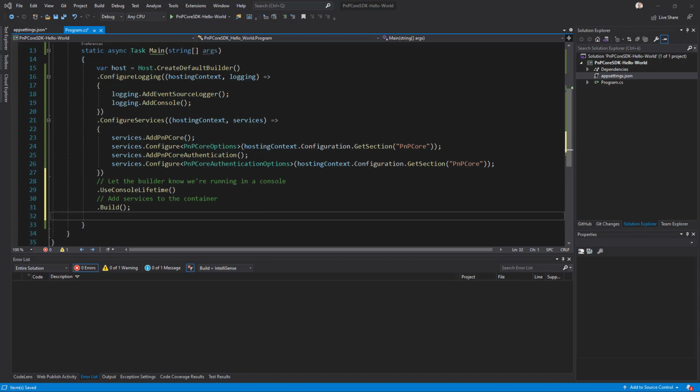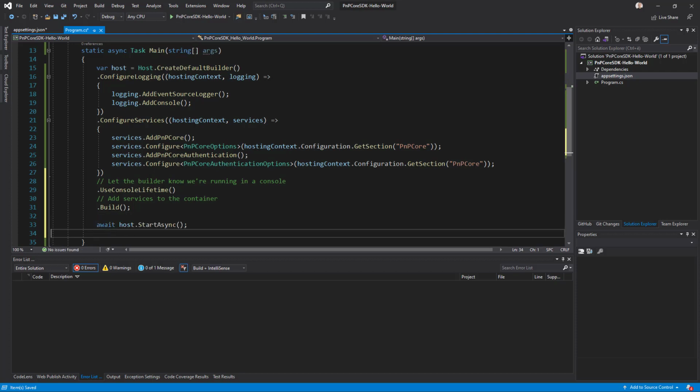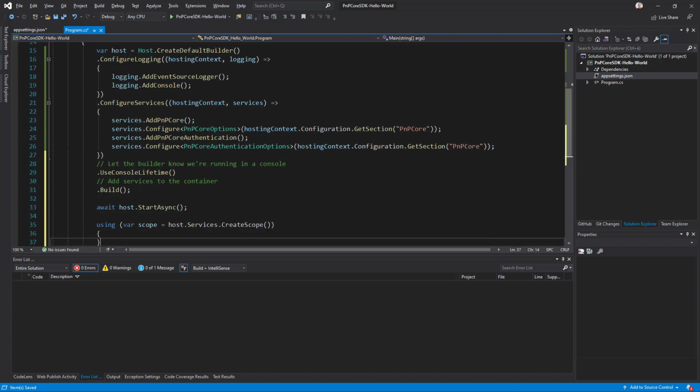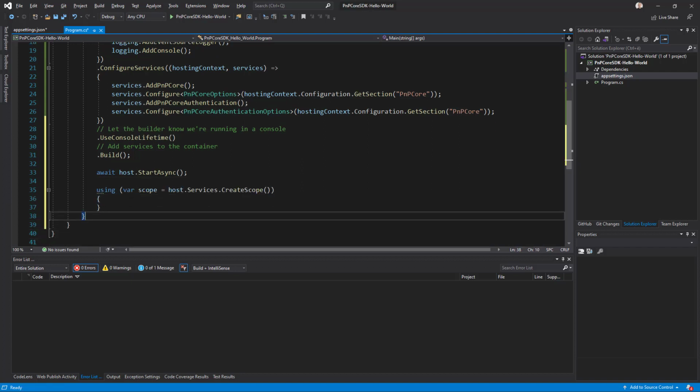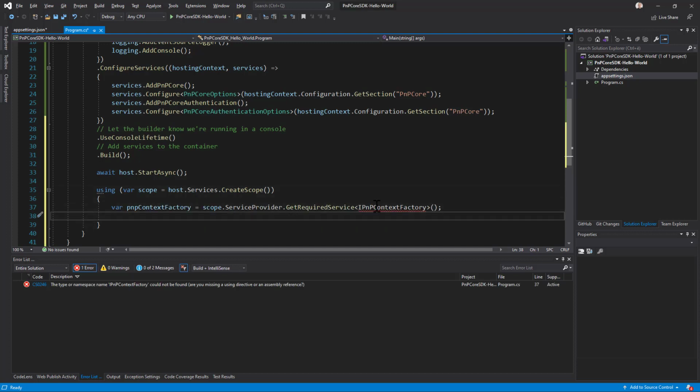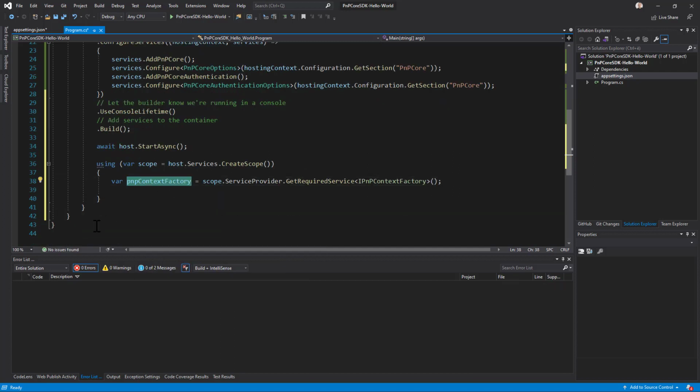Once I've done that, I can actually start the host. So host.StartAsync. And then I can create a scope in which I will use my host and the services provided in my host to use the PnP Core SDK. So the idea of the PnP Core SDK is to work with a set of PnP context objects. So using a PnP context factory service that we have, and I need to add a using for this interface, we can use the PnP context factory to create a new context, a new PnP context for a target site or team or Microsoft 365 group.